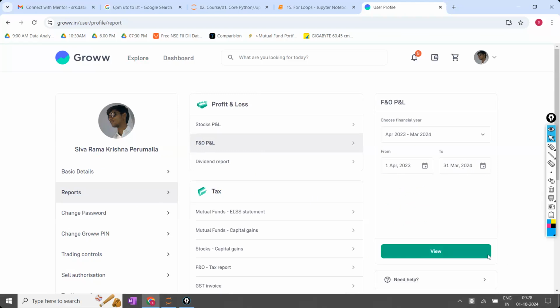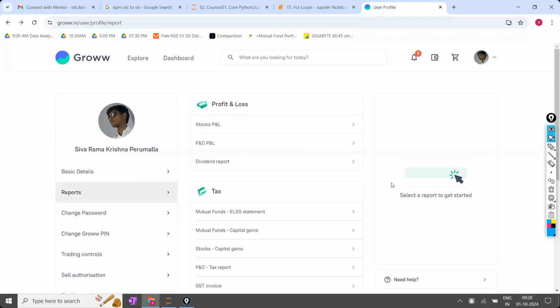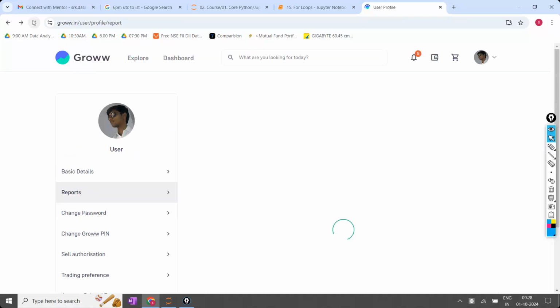Okay. And I'm going to click. And what is the loss I have received? 6 lakhs rupees is the loss. In the entire 1 year, I have received a 6,10,000 rupees loss. Right? Now, again, I'm going back. We can't see.